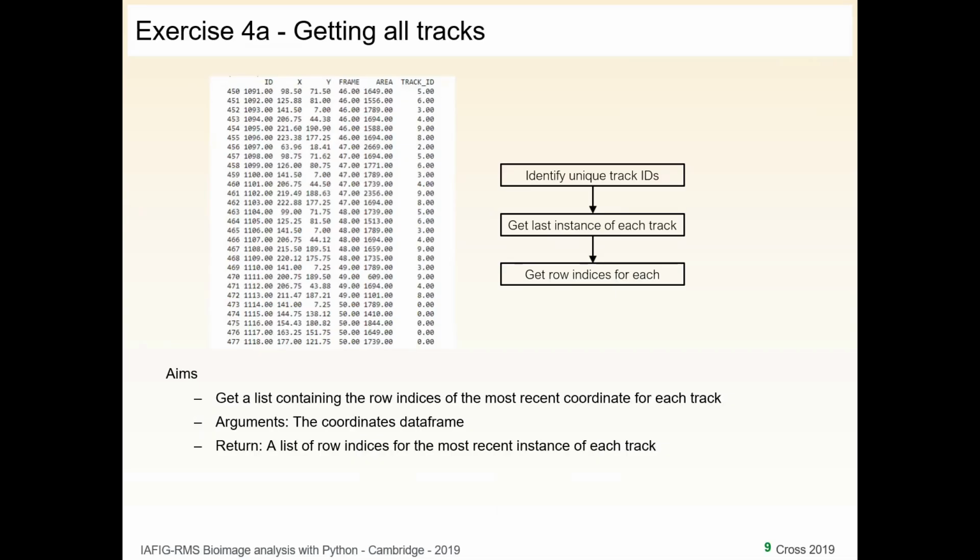Exercise 4 has been split into 2 bits. In exercise 4a, what we're doing is identifying the row indices corresponding to the most recent instance of any track. So it doesn't matter how long ago we last saw it, it could be seen 20 frames ago, we're still going to consider it to be an active track. In part 2, or 4b, we're going to say we're only going to consider those tracks which have been seen within a certain time window, say the last 5 frames.